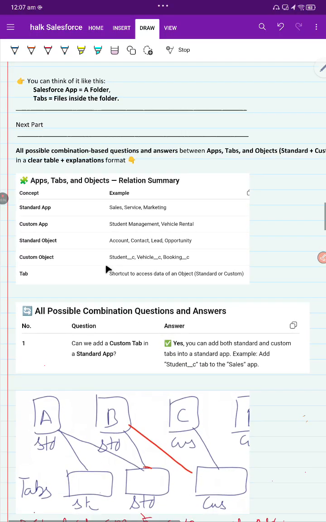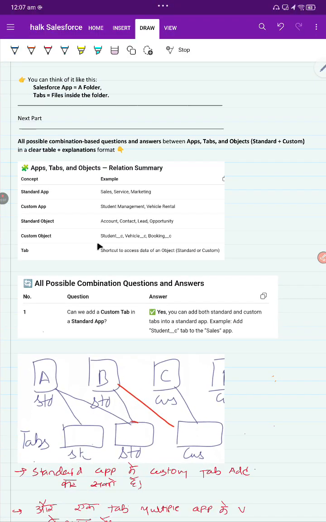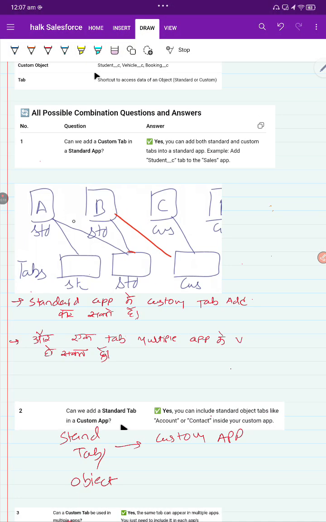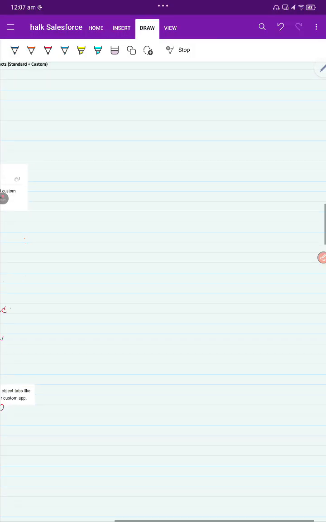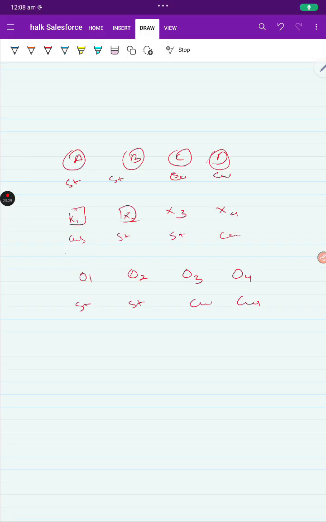I have covered all the theoretical concepts. After that, we jump to how an app is created. All the possible combinations and questions are related to apps and development. For example, there are things A, B, C, D, and there are tabs. I have generated all of this here. For example, I created one standard app, two standard apps, and a custom app. This is the app, this is the tabs, and this is the object.